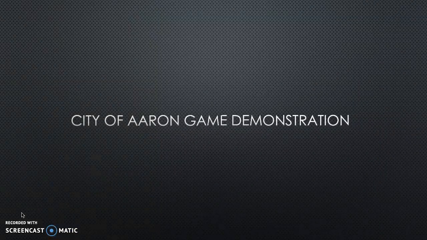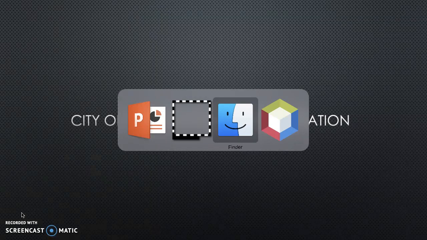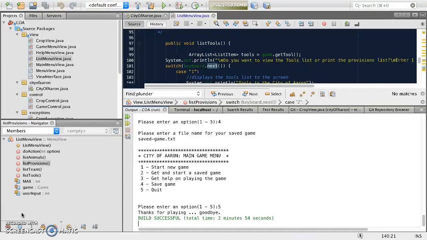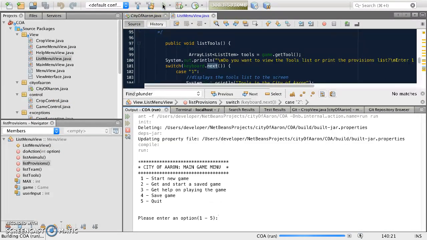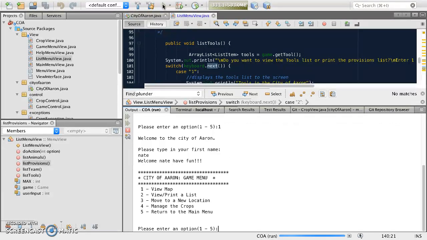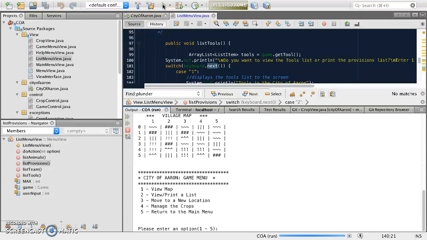Let's move on really quick to a game demonstration. We'll go to NetBeans and start a new game just by running the program right up here, giving it option 1, and type in first name, and it says welcome Nate, have fun with the game. We'll go off first and start looking at a map. Option 1 provides us with a village map, and you can see all the features of the map that I talked about previously, rivers and mountains and farmland and so forth.